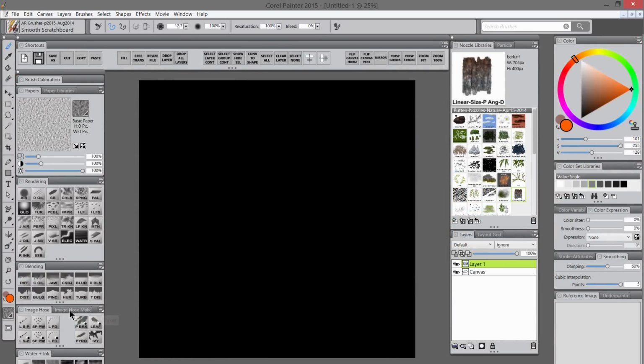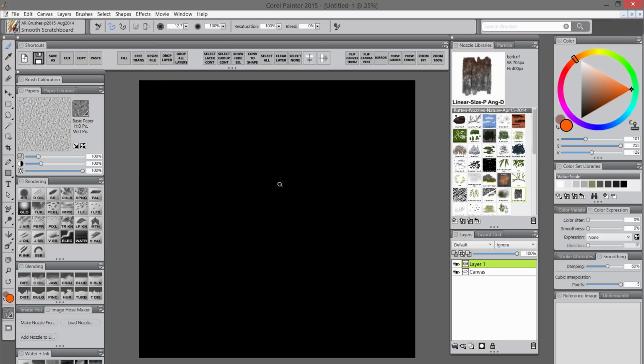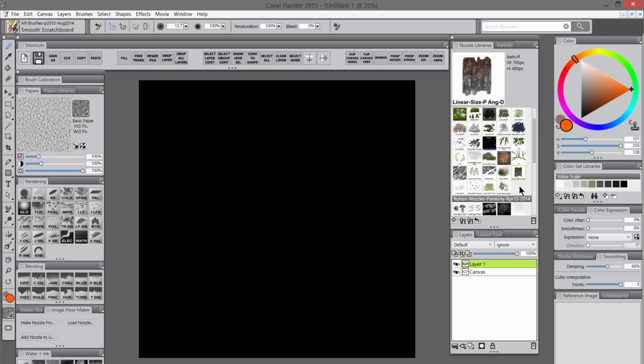So to do that, there's some shortcuts here under Imagehose Maker. The first thing that you'll do is you'll click on Load Nozzle, and you'll select the particular nozzle that you want to add to your collection. You'll click on Open, and then you'll be able to paint with that nozzle, but to add it to your library, you'll have to click on Add Nozzle to Library. Once you do that, it'll be added to your library. It may come in at the bottom of the list, and you might have to move it into place where you want it, but then it'll be there.